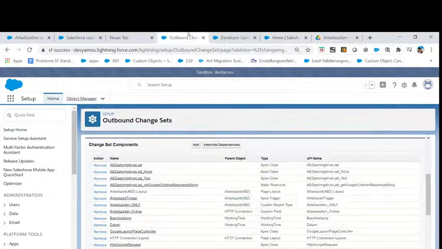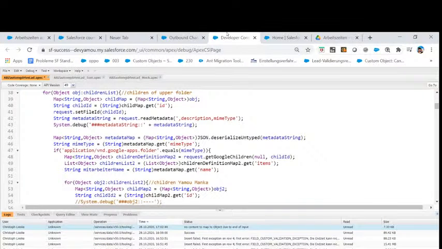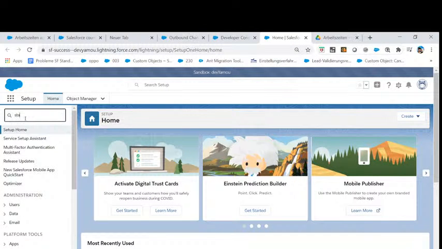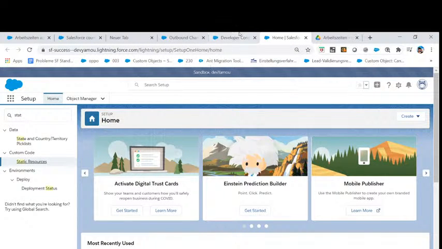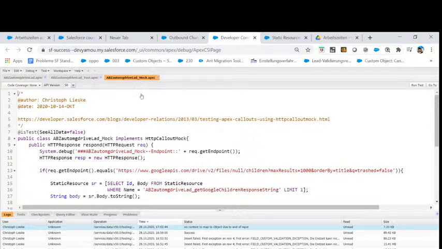Yeah, that's the stuff. Okay, developer, hit save. I will go for the metadata string and also the static resources, right? So we have the static resources. I will open up and I will go to the mock.